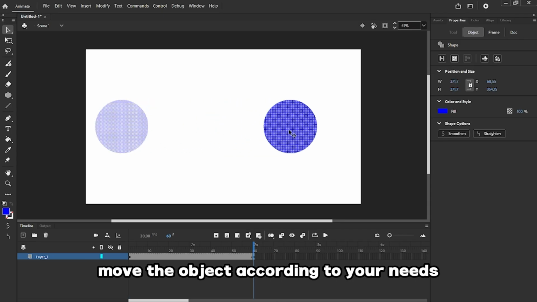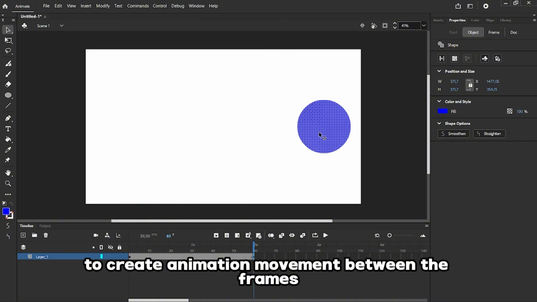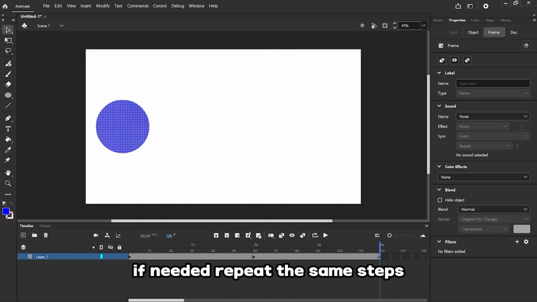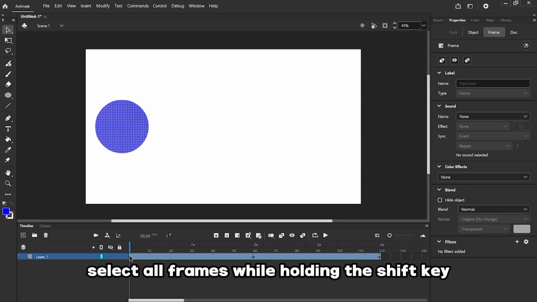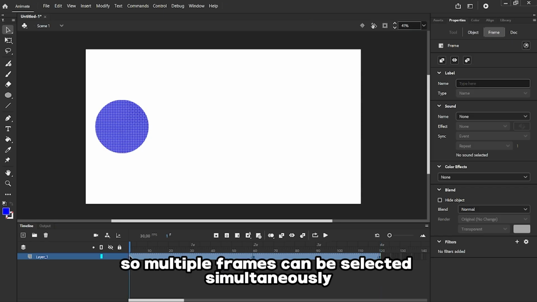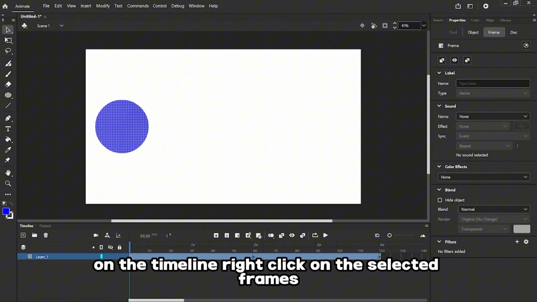Move the object according to your needs to create animation movement between the frames. If needed, repeat the same steps to create additional keyframes on different frame positions throughout the timeline. Select all frames while holding the Shift key so multiple frames can be selected simultaneously on the timeline.